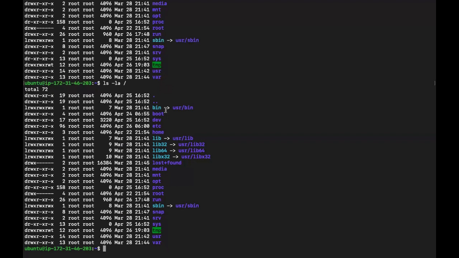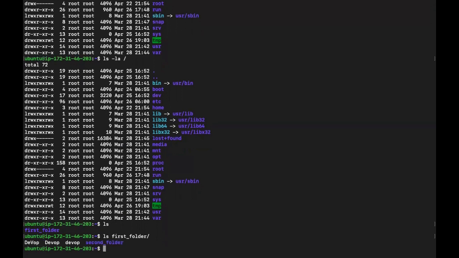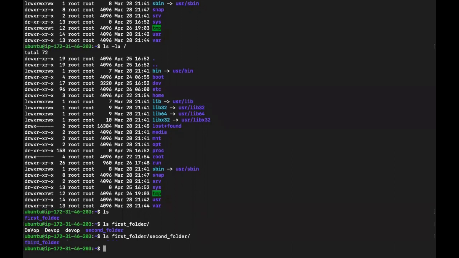The next command is the rmdir command. So say we want to remove a directory, right? So earlier we created a first folder, and inside the first folder, we created a second folder, and inside the second folder, we created a third folder, right?